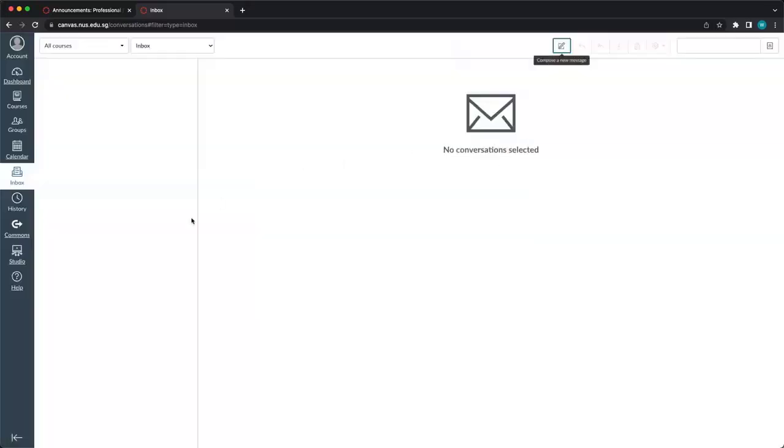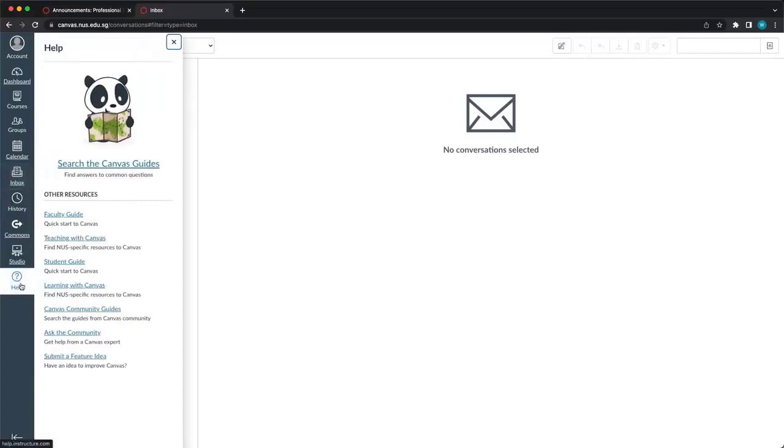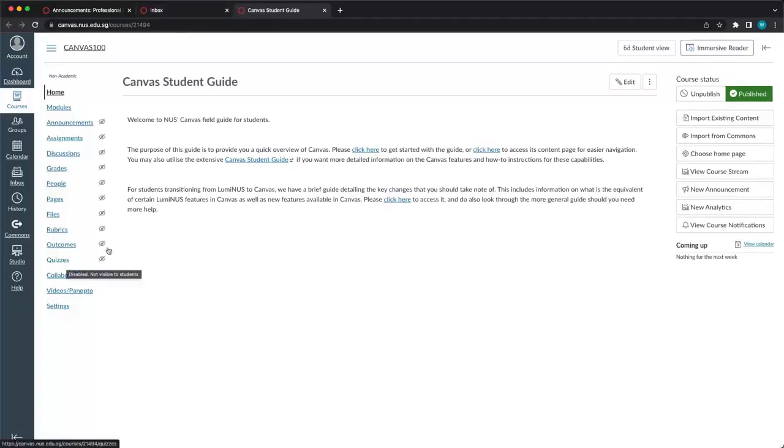If you ever run into any trouble, you can always reach out to Canvas support. They are available 24 hours a day, 7 days a week. You can also find all your help options in the Help link in the global navigation menu, including the student guide. Canvas also has a student app for iOS and Android, which you can download for free. This will give you access to Canvas whenever you need it and wherever you are.